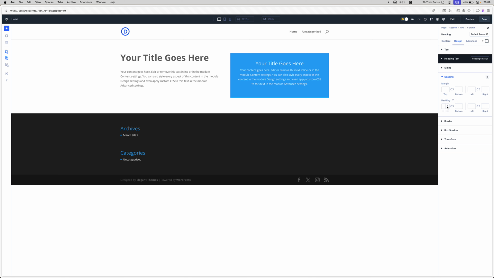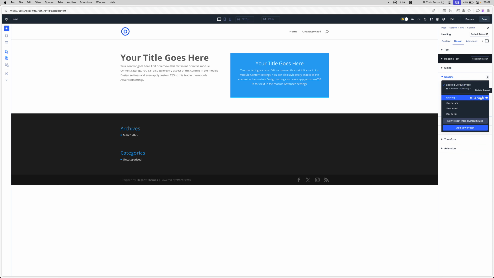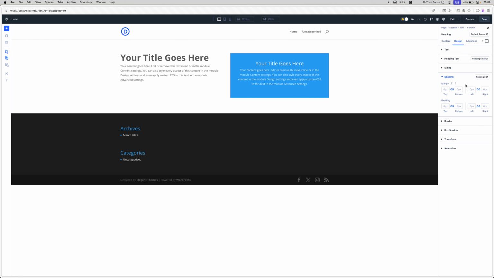Okay, so now let's say the spacing. They have default spacing on elements, and I don't like those. So let's see, is it margin that they've added? Yeah, they've added margin on elements. So if I go ahead and just do 0 across all elements, this almost works as a reset. So I can go here and, oh, I already have a few. Let me do new preset from current styles.